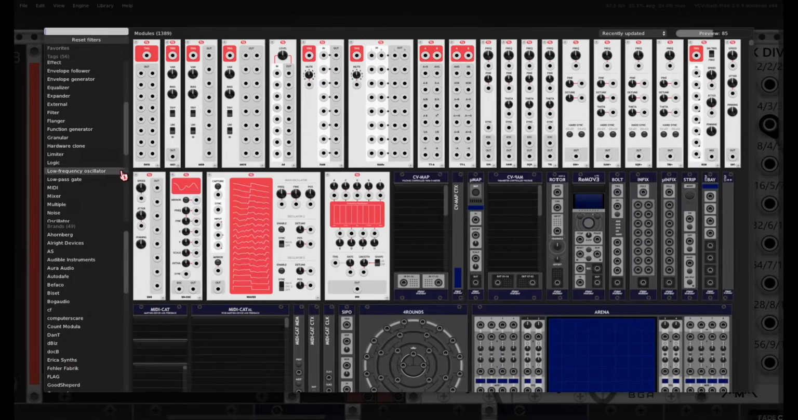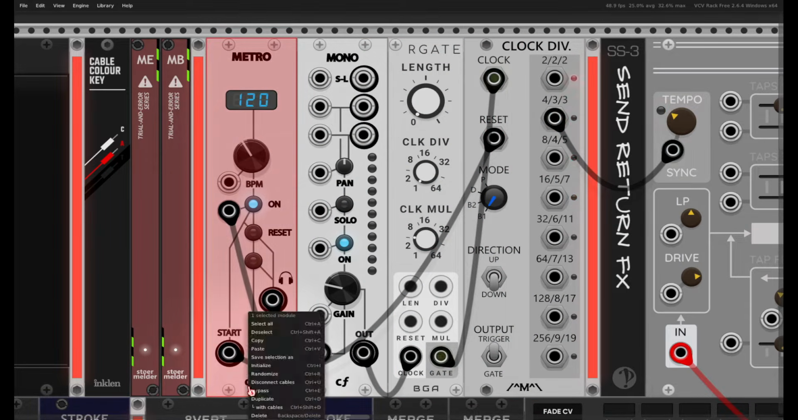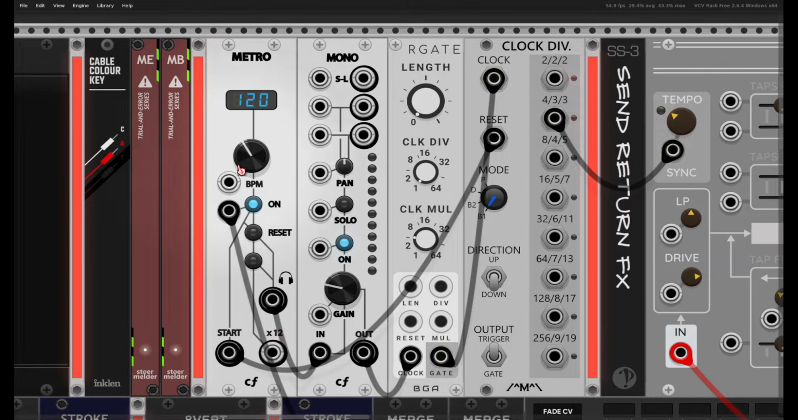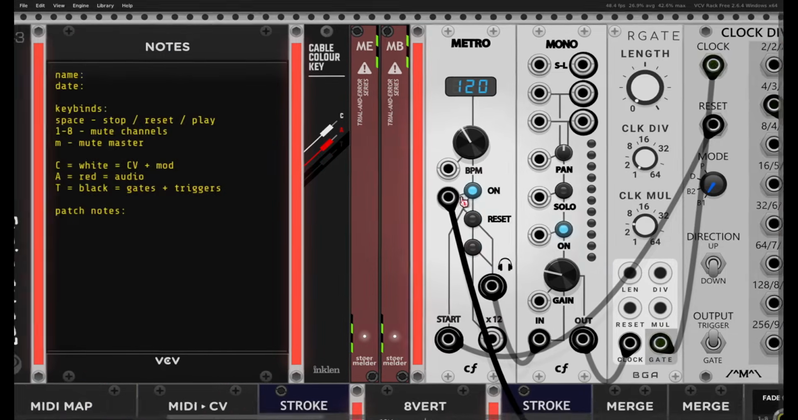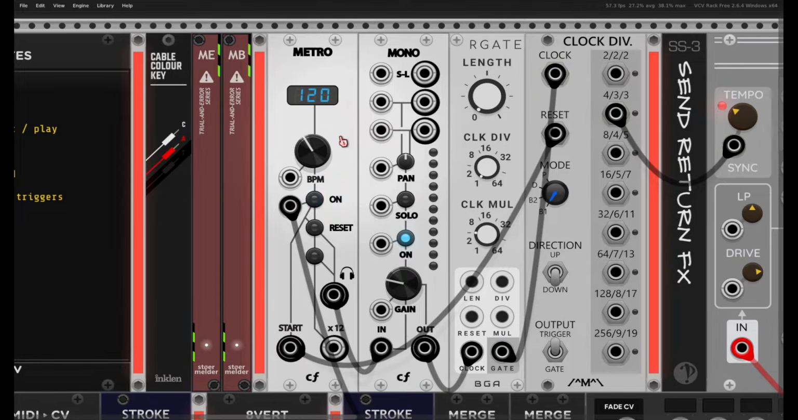There we go. Over here we have the clock section. I have Metro being the main clock here by CF. Think of it as like the project file BPM. Of course we can set that here. It's got an on and off switch, which I have routed to one of my keybinds, which is space, to make it like a regular DAW on and off, stop and play.